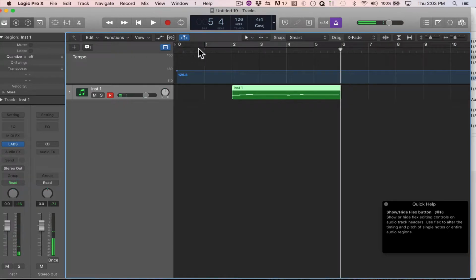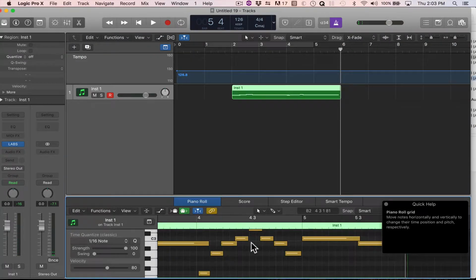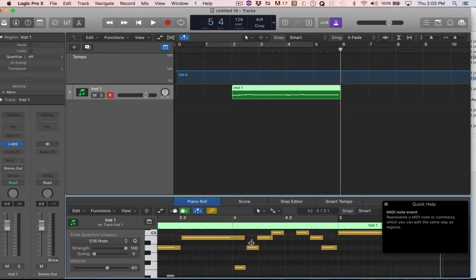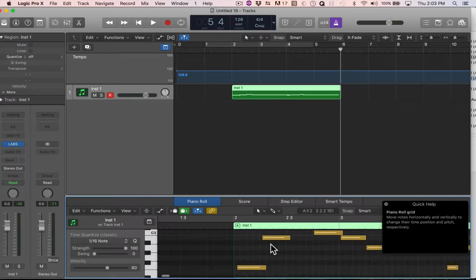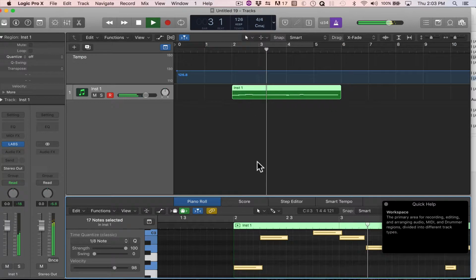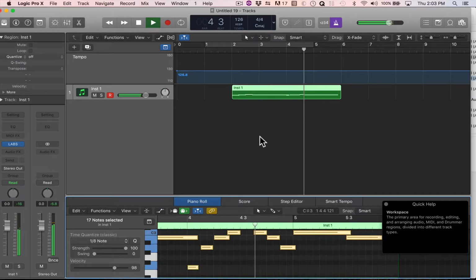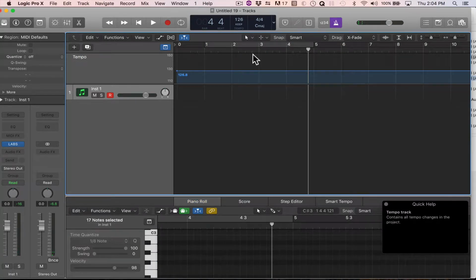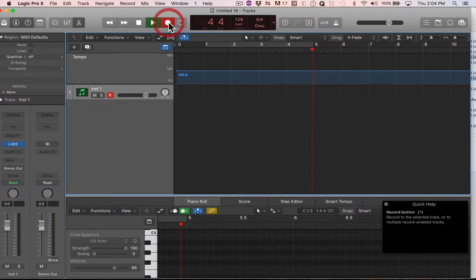Okay, so if we look at this, it didn't necessarily quantize my MIDI parts like it did with the audio. So you're going to have to select them, you're going to have to quantize, okay, and if I play out of time, like if you play out of time with the audio on keep, it automatically lines it up to the grid.